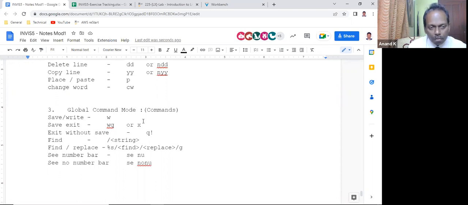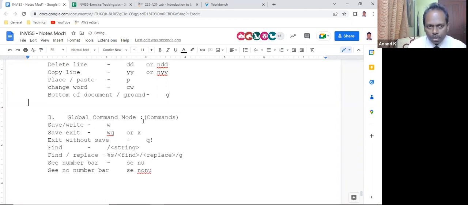Bottom of the document. There may be 100 lines, and you want to go to the bottom of the document. We say capital G. Top of the document, we say 1G. Not small g, this is capital G.